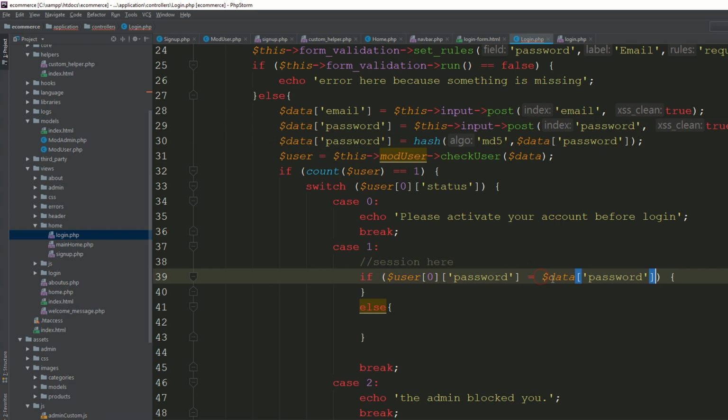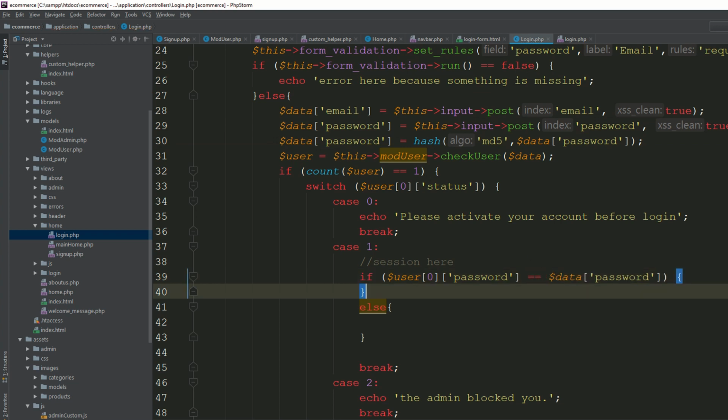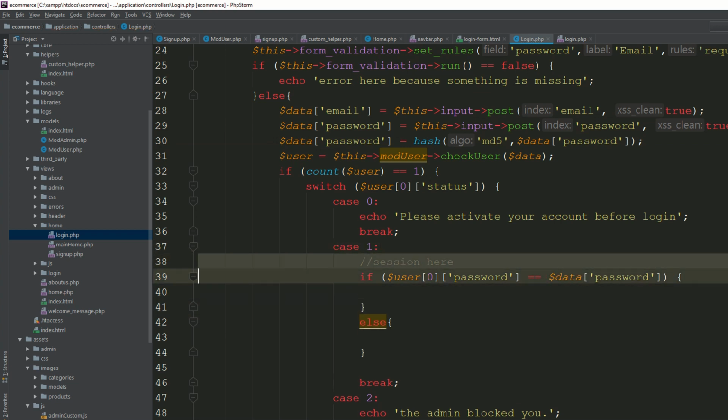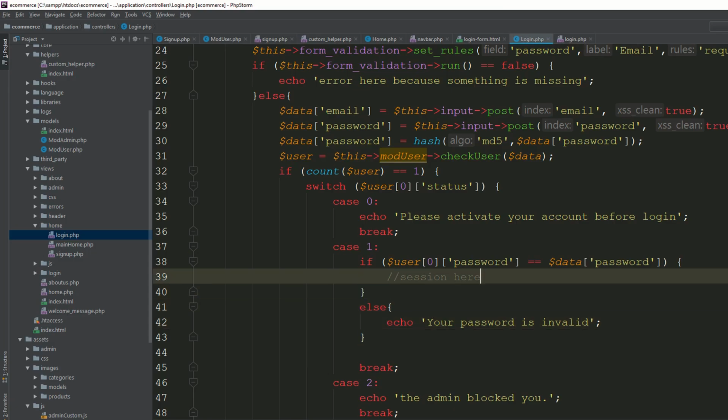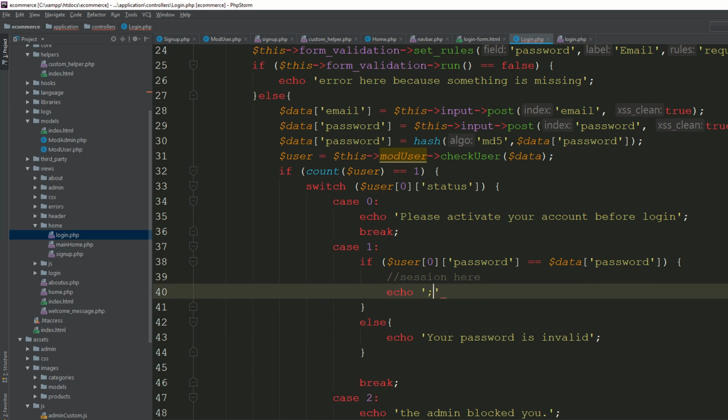If this password is equal, then the password is fine. Now create the session here. Otherwise, say that your password is incorrect, your password is invalid. Now I'm saying create the session here in the echo form, create session here.